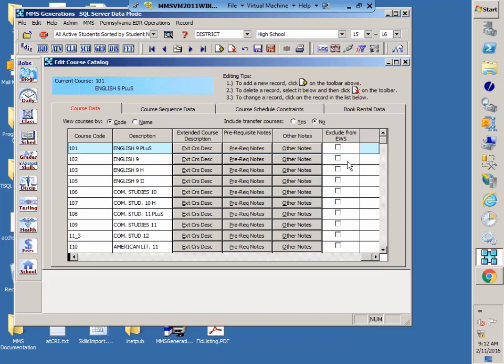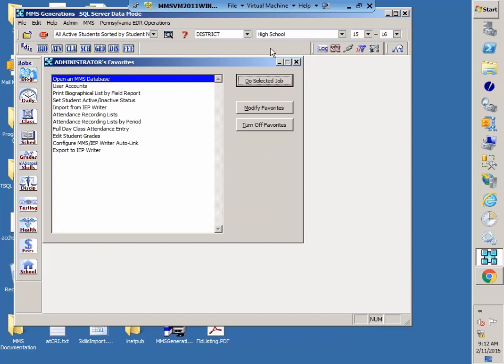And then there is one other Pennsylvania field, and that is exclude from EWS. We really won't be addressing EWS in this webinar. I think with the course submission and PVAAS, our time will be well spent there. But I did want to mention that there is one other field. If you made any changes, you're going to want to click on the red diskette, and that will exit you out of the course catalog and save your changes.